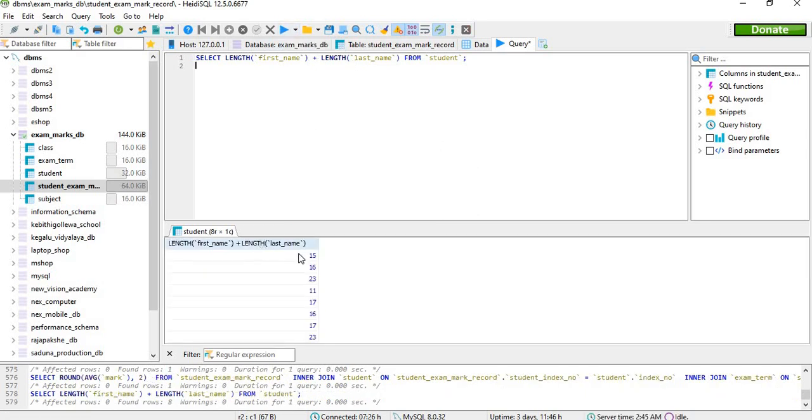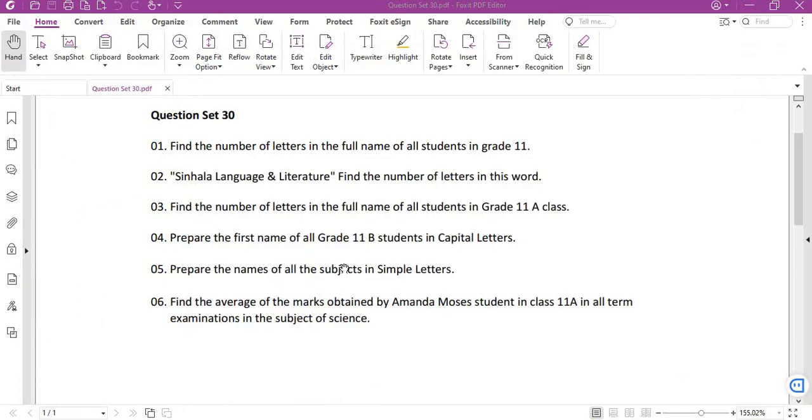So the first student's full name length is 15, the second student's full name length is 16, the third student's full name length is 23, and so on. It continues until student 8. So we will move on to the next requirement.